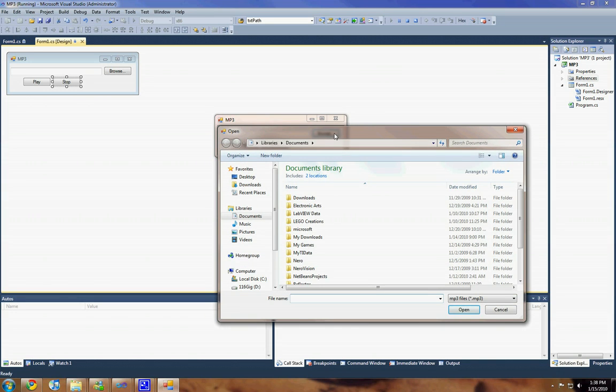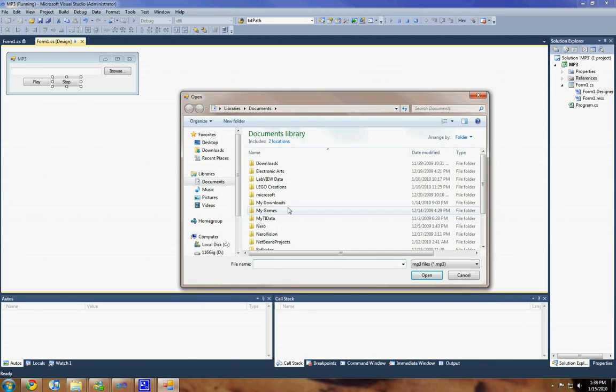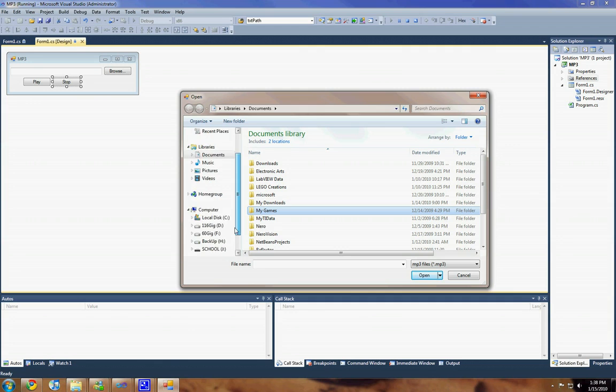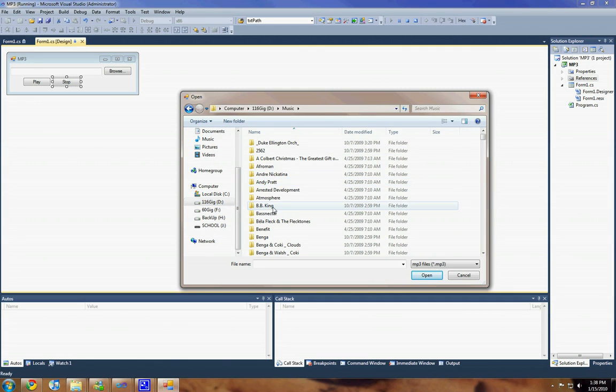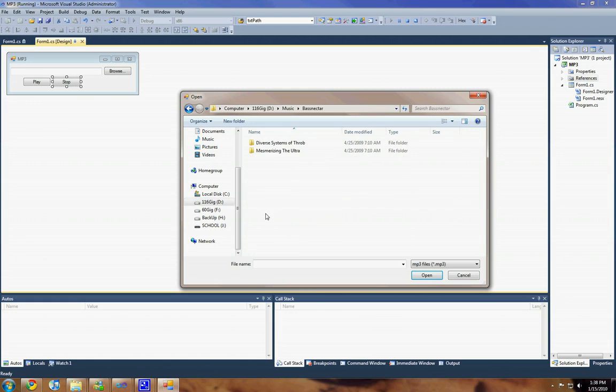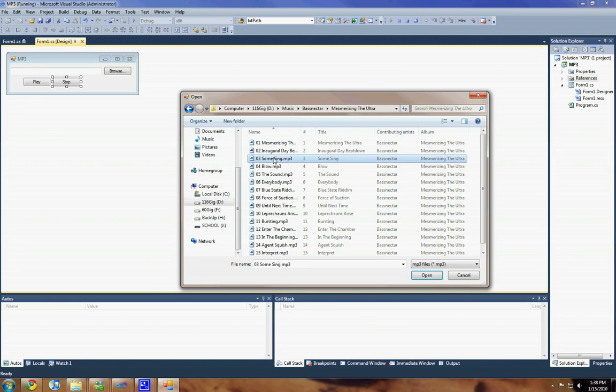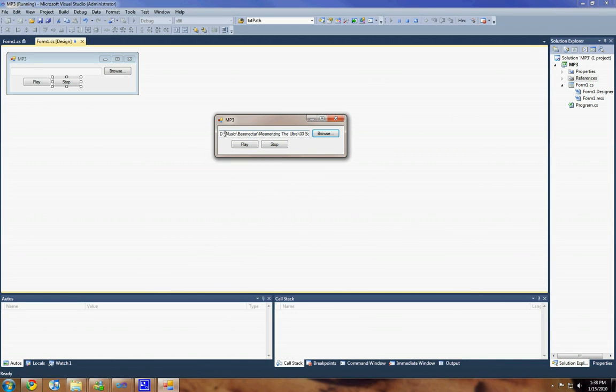Browse to where I want to go. Let's see, I keep my music all on this hard drive here. So I'll play just some random song. I don't even know if you guys will be able to hear it, but anyways, it sets the MP3 string up here, and click play, and it's playing right now. Not sure if you guys can hear it. And anyways, click stop, and it stops playing.